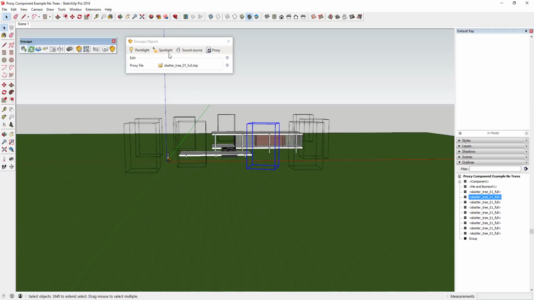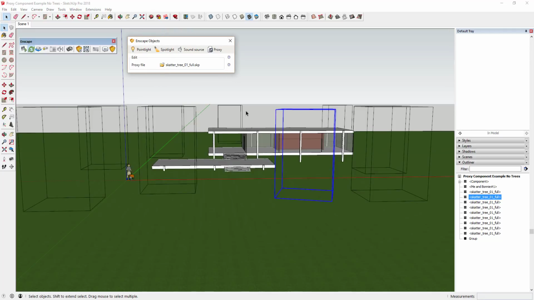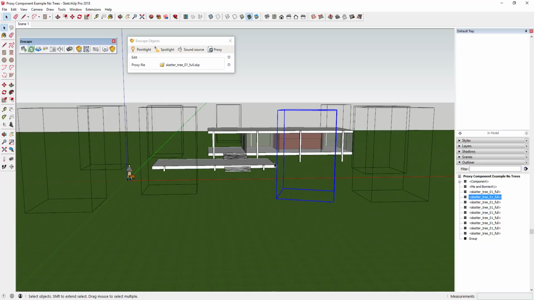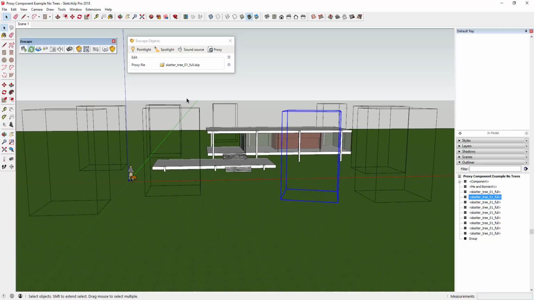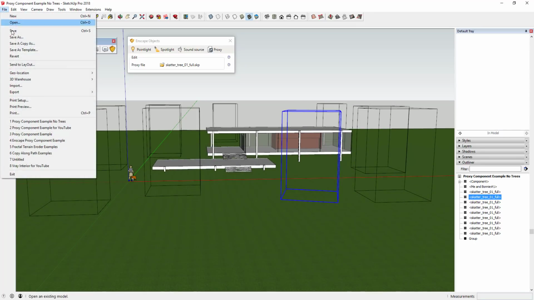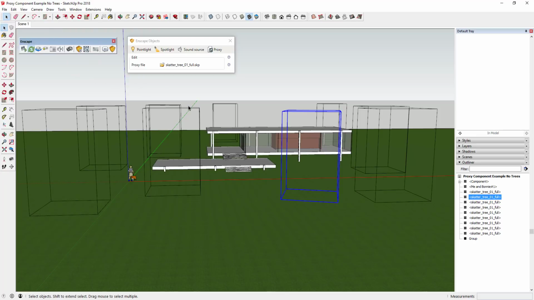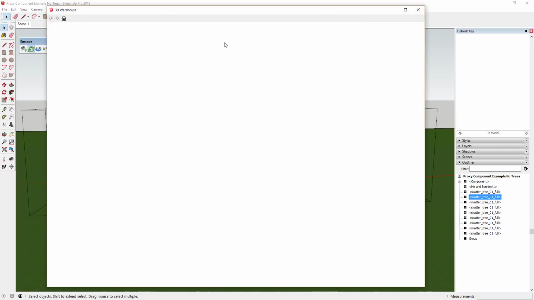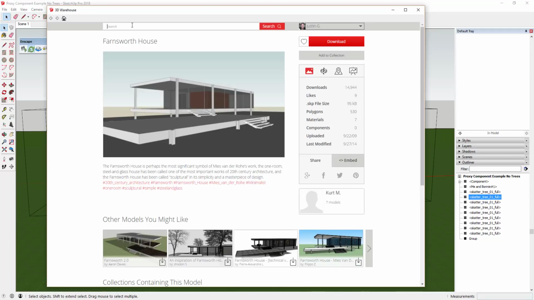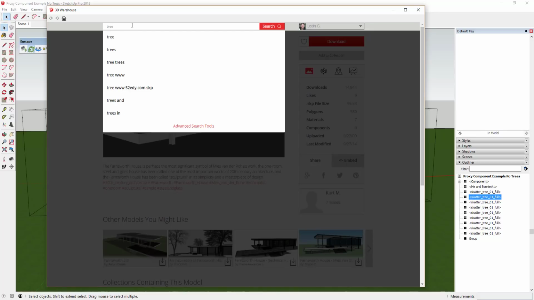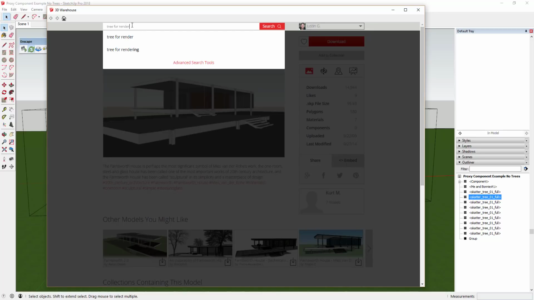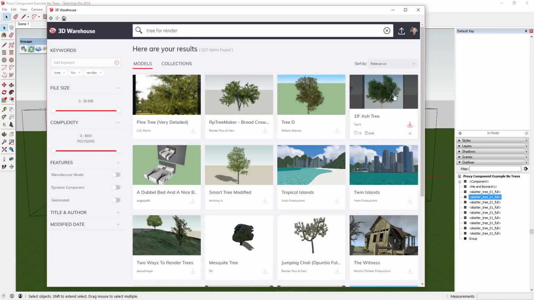One other thing I want to show you real quick is, let's say that you don't have any trees yet. Let's say you want to bring a tree in from the 3D Warehouse. If we were to go to File, 3D Warehouse, and click Get Models, that's going to pop up your 3D Warehouse. And let's say, for example, that I was just to do a search for tree for render and hit the Enter key, and I was to find one.